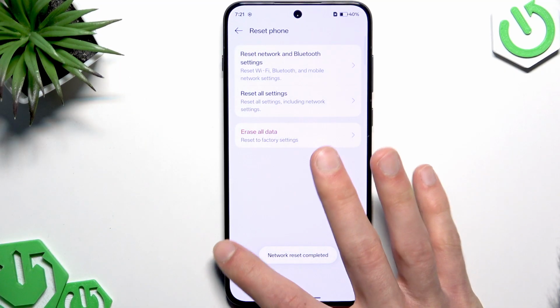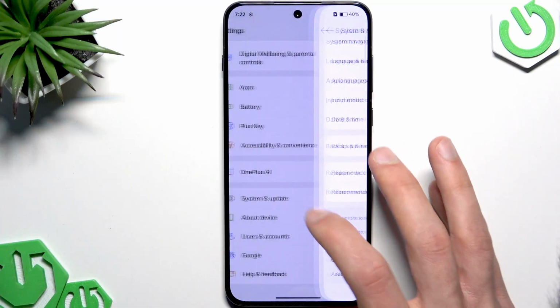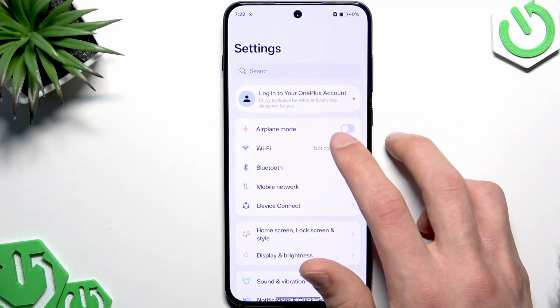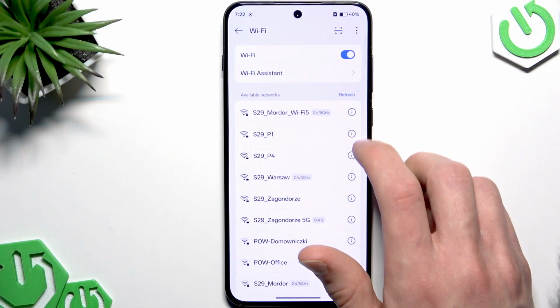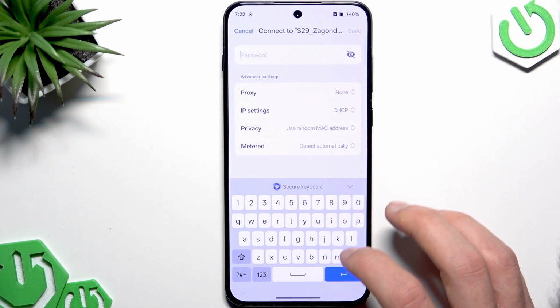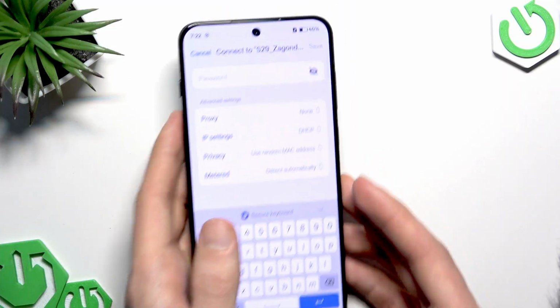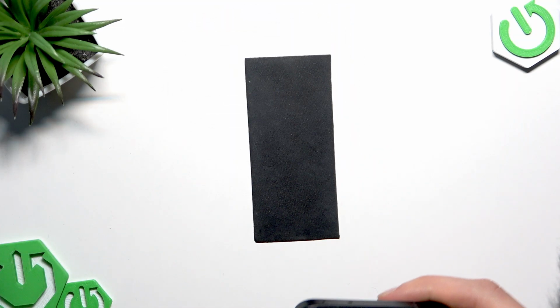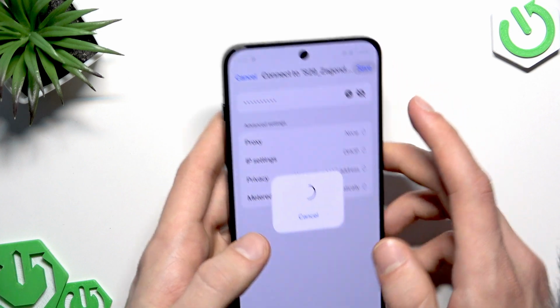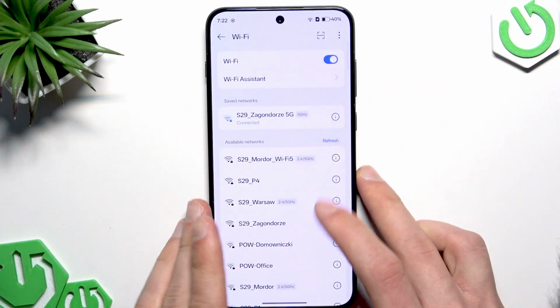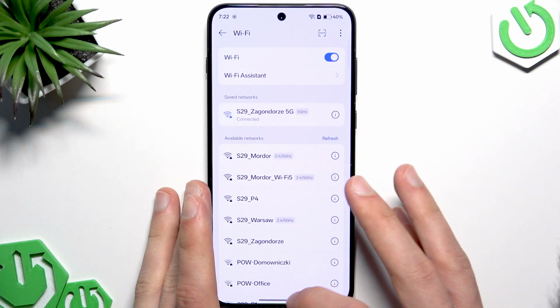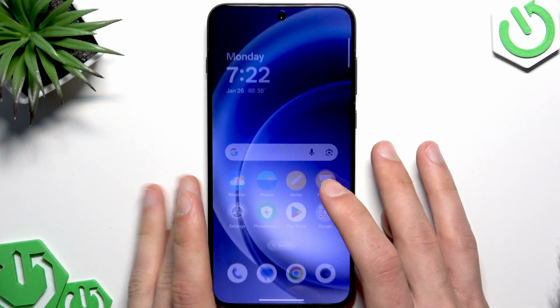Wait until the settings are reset, and then go back to Settings, go back to Wi-Fi, and try reconnecting to your Wi-Fi network. Okay, now let's tap save, and that's it. At this point, everything should be working normally.